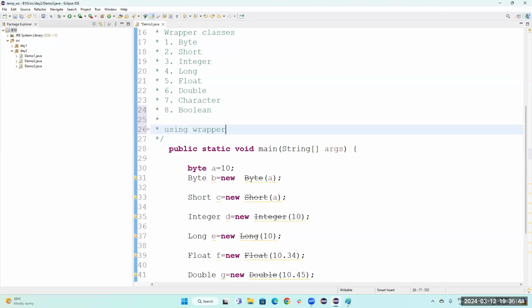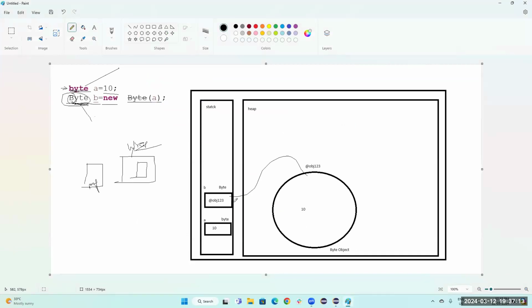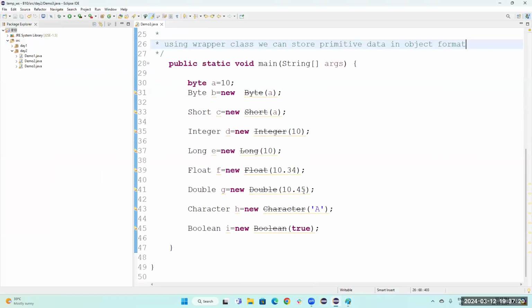Using wrapper classes, we can convert primitive data type to non-primitive data. We can store primitive data in object format. This is primitive data, and it's inside an object. It is just like wrapping your mobile phone. That's all. Understood.